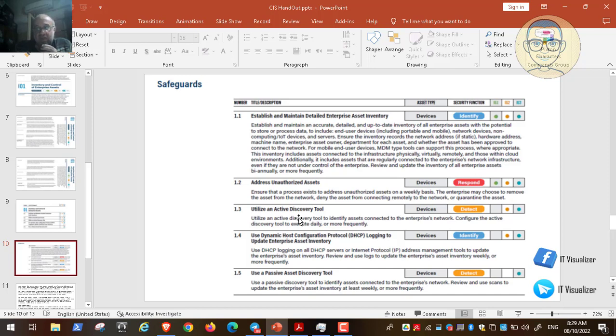I think it is saying here that this is not applicable for IG1 companies. You can use it in IG2 and IG3. So remember, this type of discovery tool will make a lot of traffic, so your network should be capable of handling large network traffic. Anyway, we'll discuss what an active discovery tool is, I'll give you an example, and what a passive discovery tool is. Anyway, we'll discuss this.